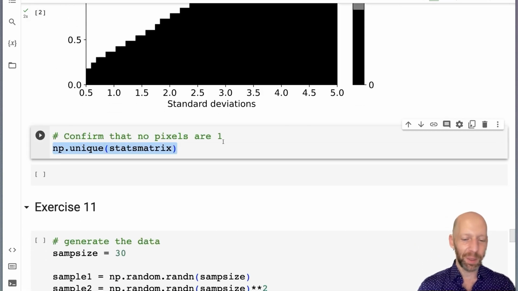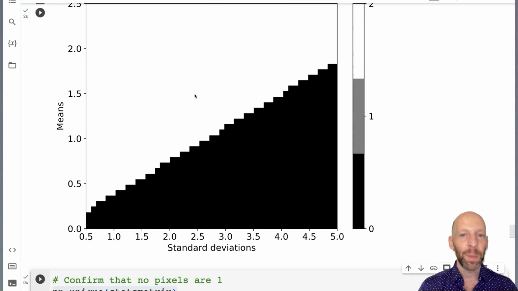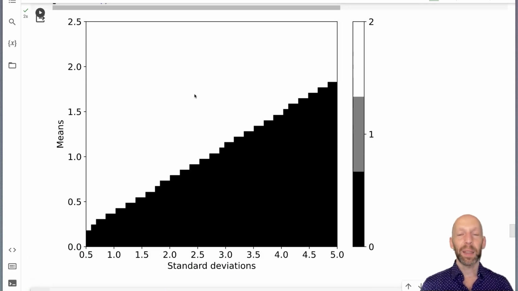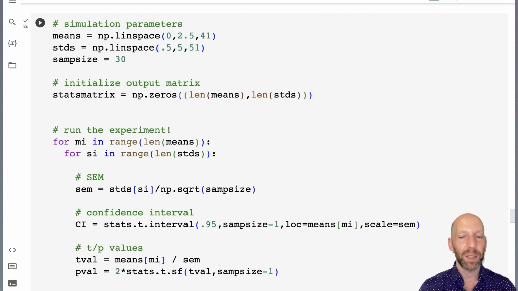Here is just a little bit of extra code just to see what are all of the unique numerical values in this matrix. All the elements in this matrix are either 0 or 2. There is no case where we got a 1 in this matrix. So that's pretty interesting. That shows that at least for data that conform to assumptions of parametric statistics, in this simulation, there was no situation where the confidence interval and the t-test gave different conclusions about the results.